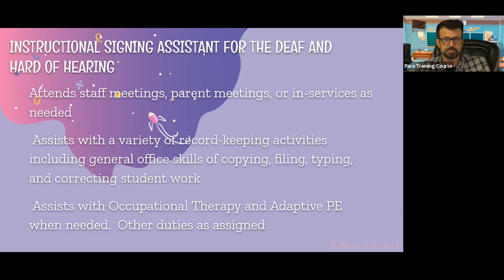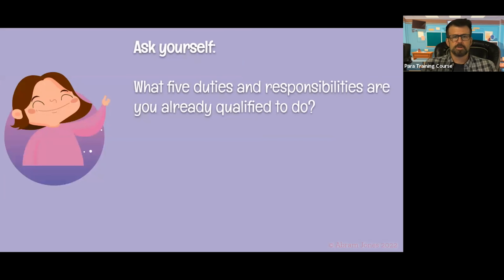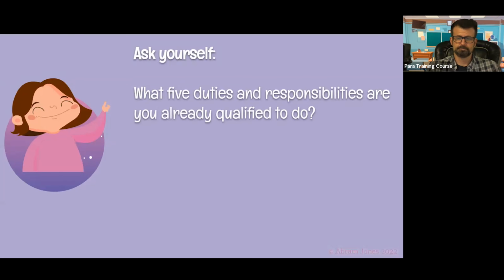We also help with record keeping. You have to know how to make copies, do filing, typing, stuff like that. It's ubiquitous in all of our jobs these days. Also help with OT, occupational therapy, and adaptive physical education when needed. And there may be other duties as assigned. Okay, thinking about all of the things that we've heard about already, ask yourself, what 5 duties and responsibilities am I already qualified to do? You know, sometimes we surprise ourselves with what we are capable of. We find that we can do more than we knew we could do.